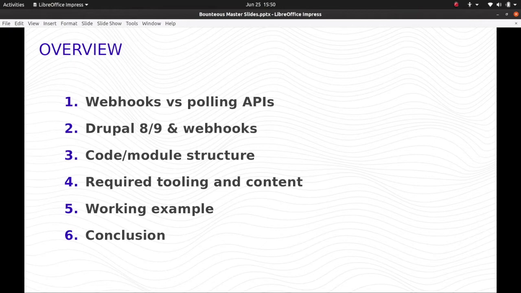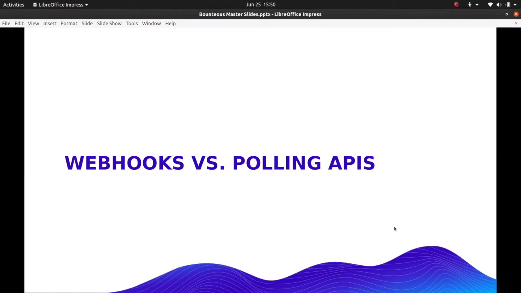We'll examine how Drupal 8 and 9 are capable of consuming webhook notifications using readily available components included in core. We'll take a look at an example code and module structure that's found in the example module referenced in our blog post. We'll also review the required tooling and content necessary in order to work with webhook notifications, and finally step through an actual working example by installing the sample module from our blog post and setting it up in a live Drupal site.